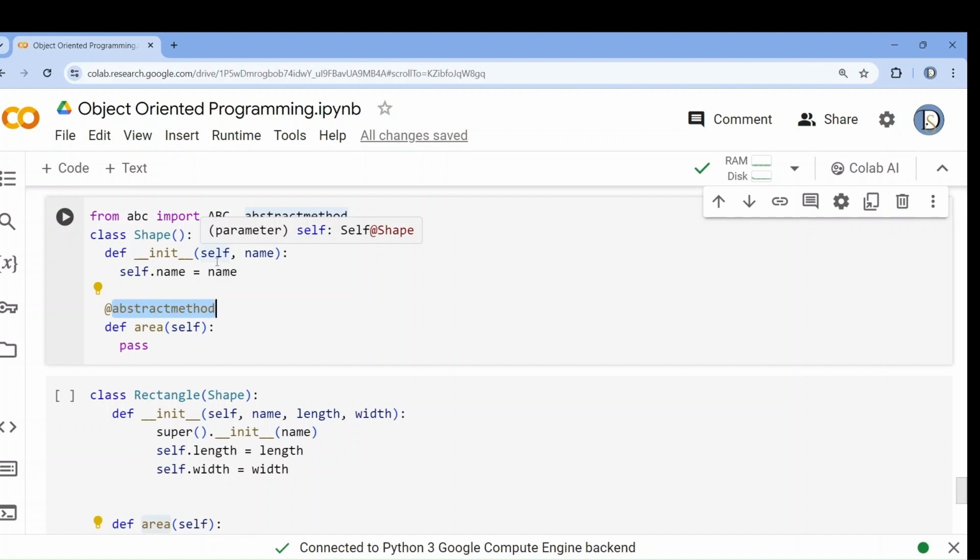This shape class is an abstract class. This shape class is holding an abstract method. Area is that abstract method. Whoever wants to inherit the properties of shape has to implement this area method. This is the gist of everything.